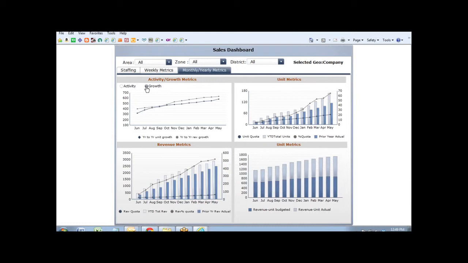You can look at the revenue metrics and see what the quota was, what the year-to-date revenues were, and also the unit metrics, revenue unit budgeted versus the actuals.